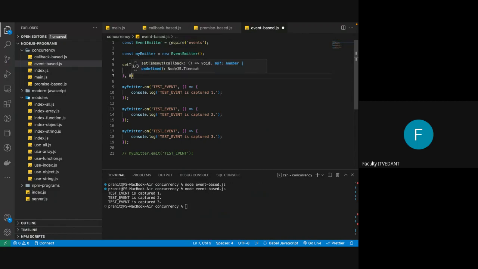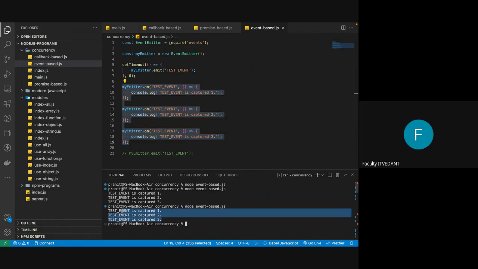because when you do set timeout, it will go into another thread. So your first event loop is already doing everything here. Once this event loop is done, the timeout will take your code from the other thread to the main thread, and then it will execute this event. And then you will see the same output.